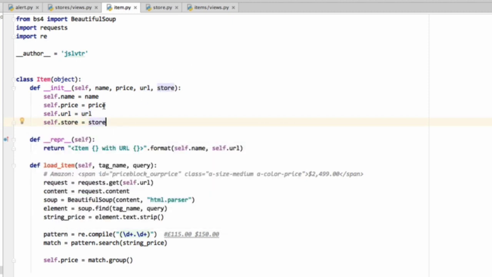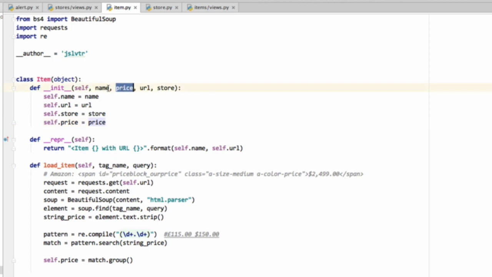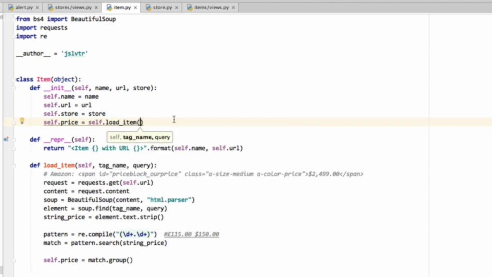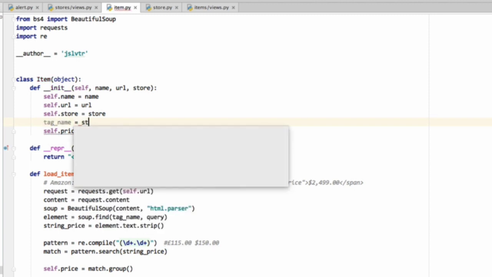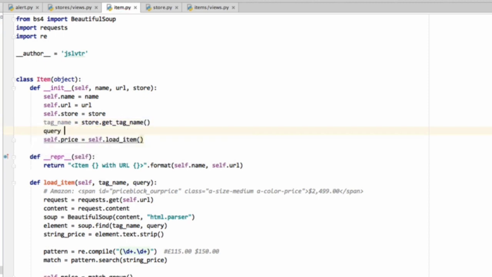And this store is going to be of type store, and we're going to be able to get the tag name and the query required from the store. So the price is then going to come down here. It's no longer going to be passed as a parameter, and instead we're going to say self.load_item with tag name is store.get_tag_name. Query will be store.get_query, and then we'll say tag name, query.